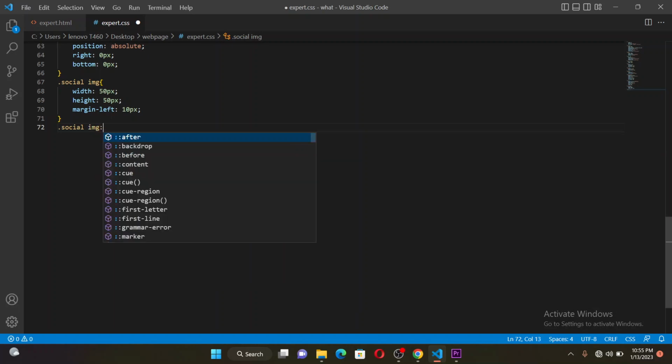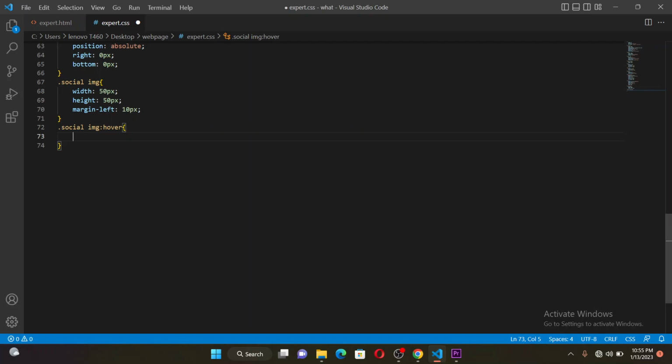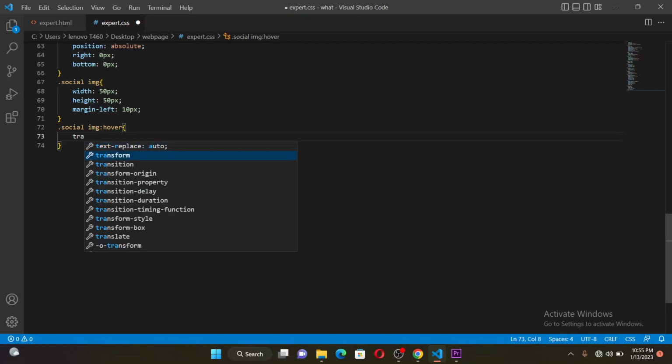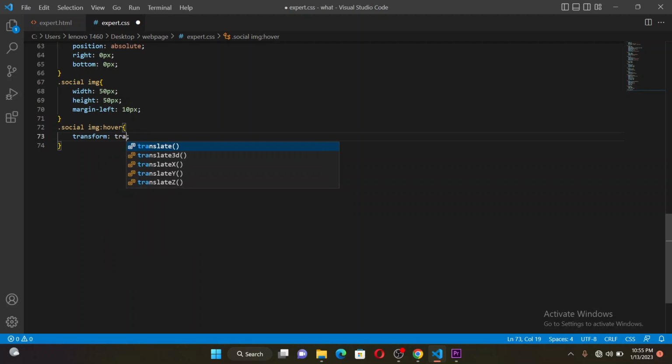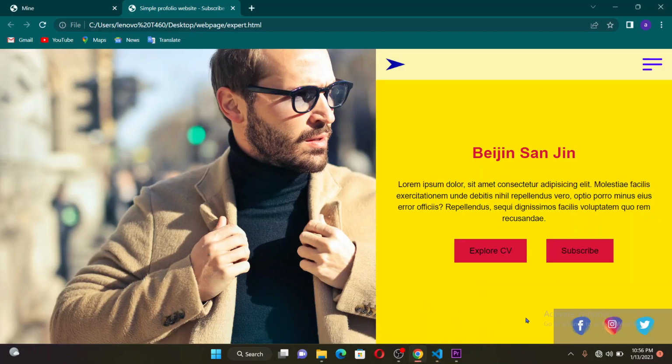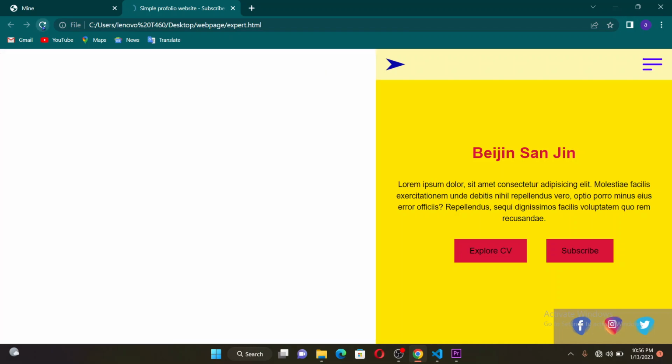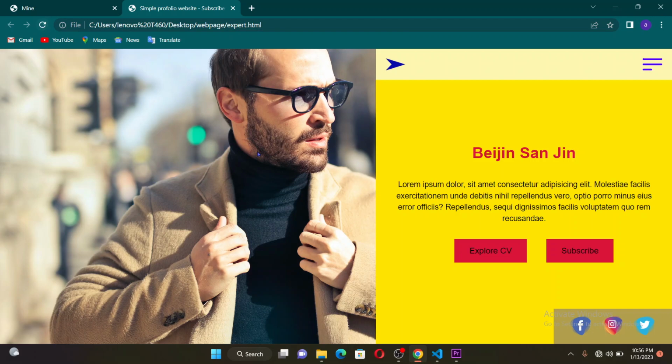Now let's say when someone is hovering the mouse over this class, what we need to do is this. You need to transform when someone is hovering the mouse, then translateY 7 pixels. We say that when someone is hovering the mouse over these social media links, then what we need to do is transform the social media links in the y direction by 7 pixels. Now you see how it looks.